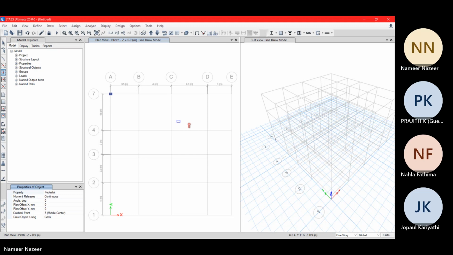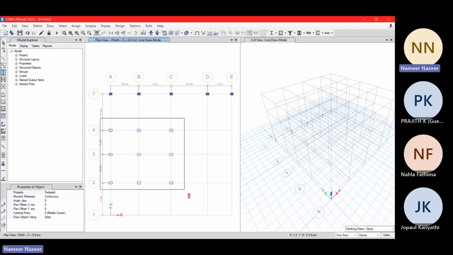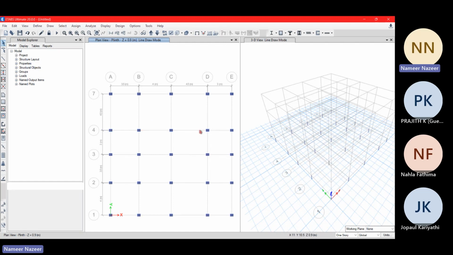As I have given one story, it will be given in one story only. Either we can provide it by clicking on each grid like this, or we can just drag and select like this. As we have given the column option, it will be given in all the grid points. We can drag and select and give the column. This is a quick method rather than giving it in each grid point.